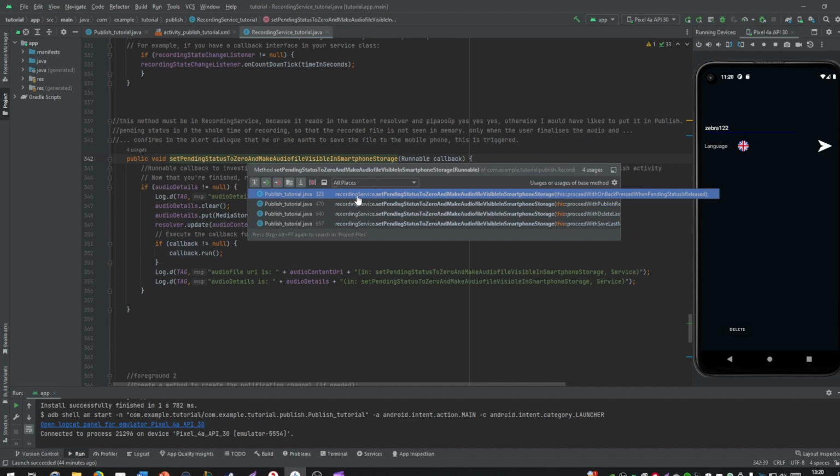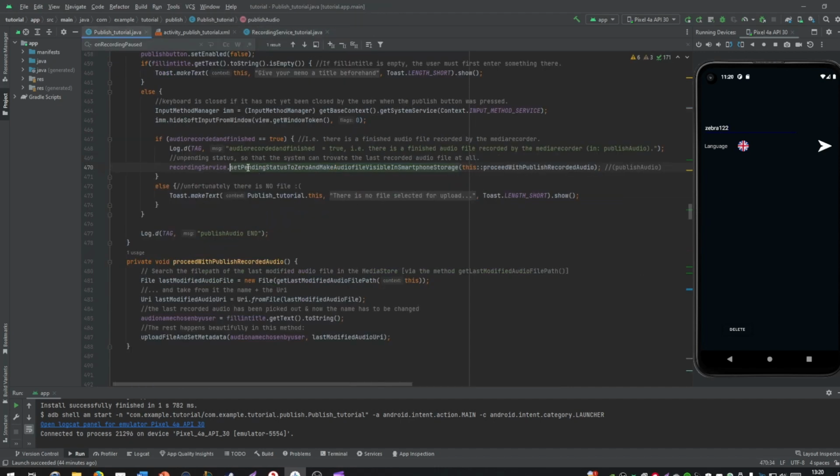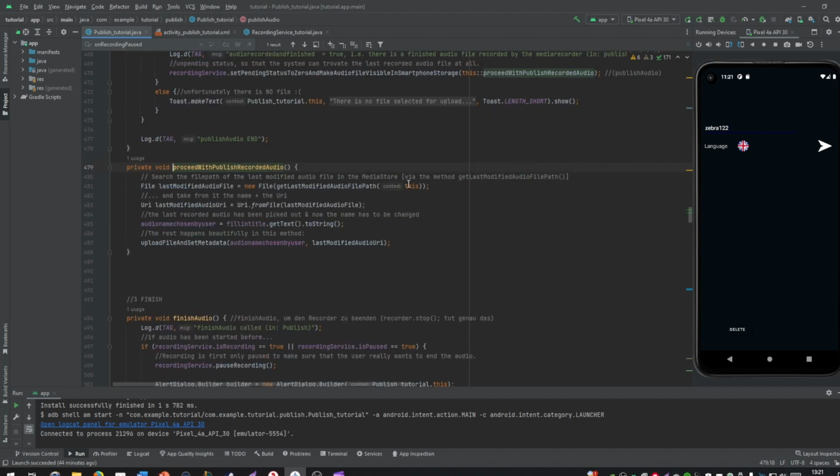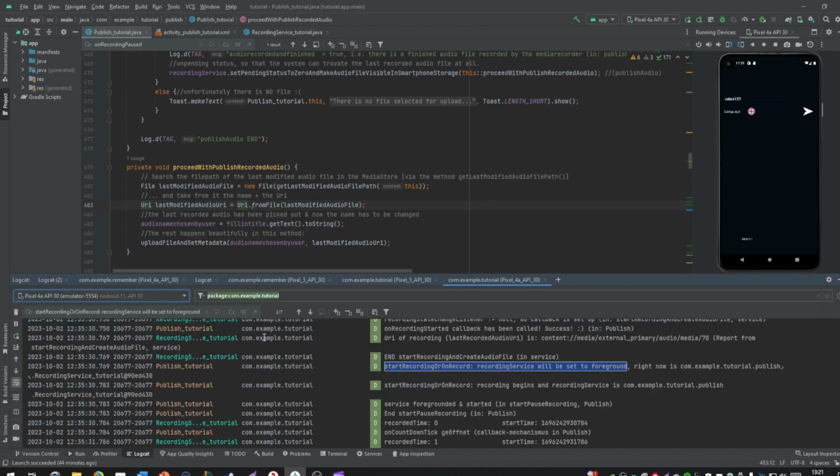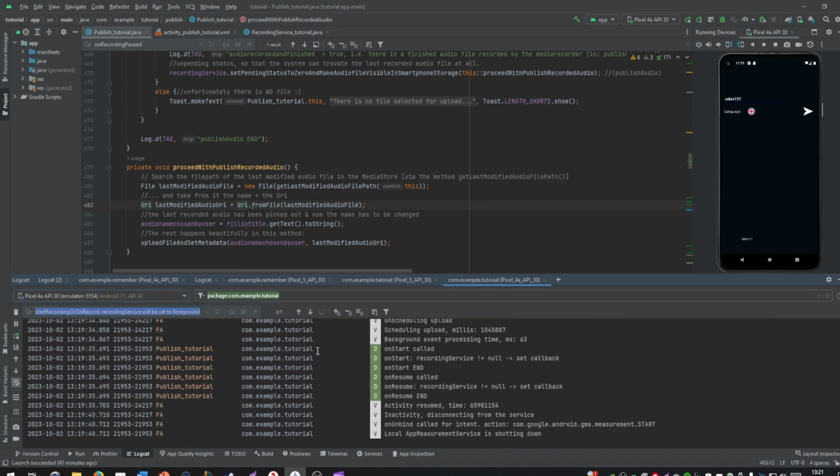So, from where did we publish audio? We came from here. And only if this is done, then this double dot, I don't know how to say, only then proceeding with publish recorded audio will happen, which is just here, just down the line. And afterwards we will just publish here. The file is found, then the URI is basically the file in some other way. Can I show you maybe here? URI.